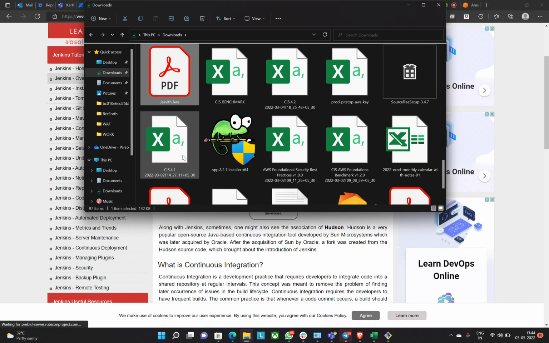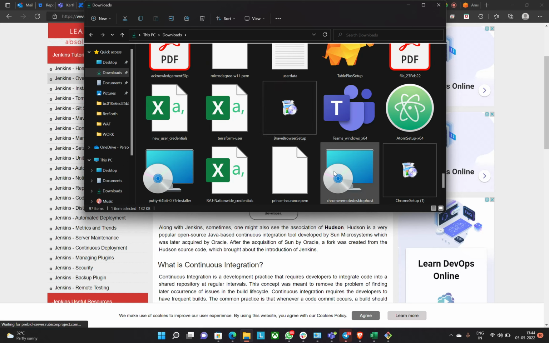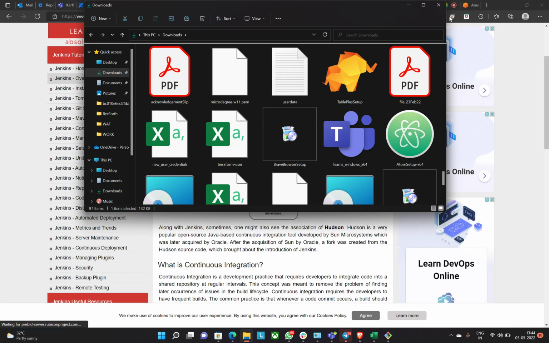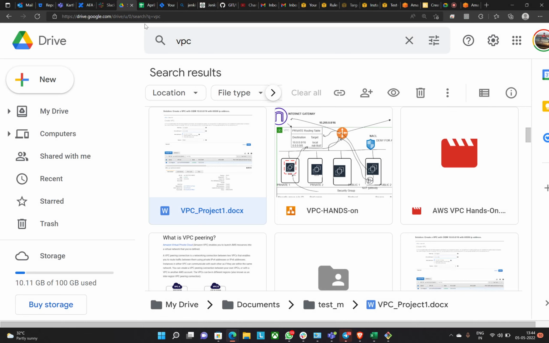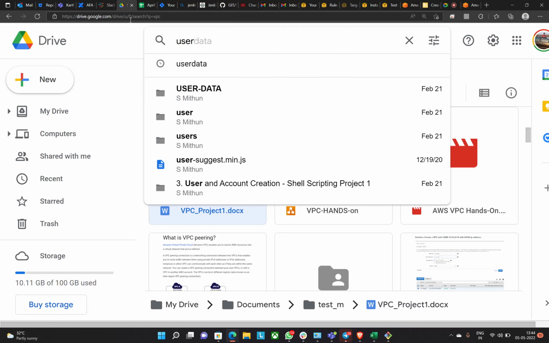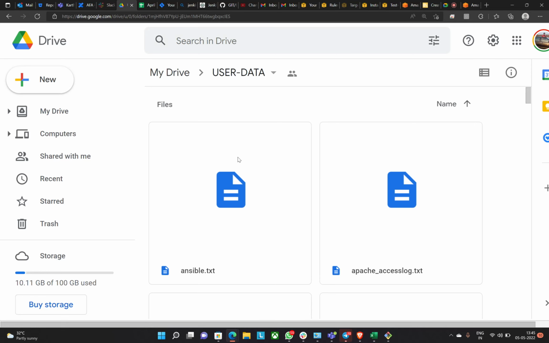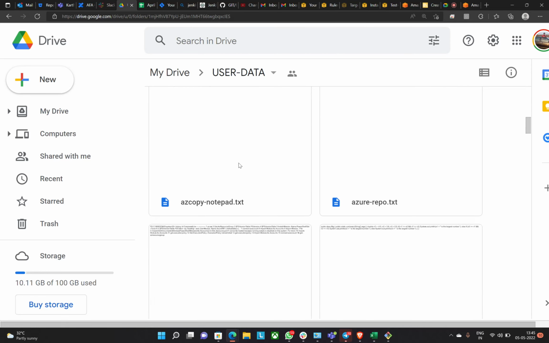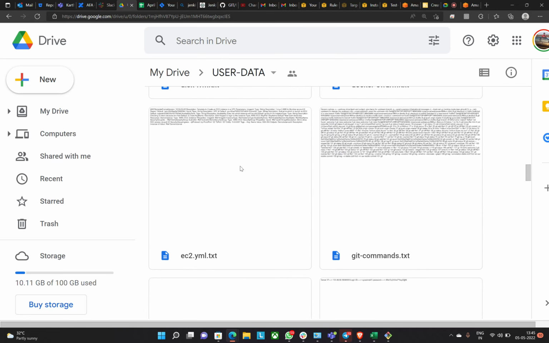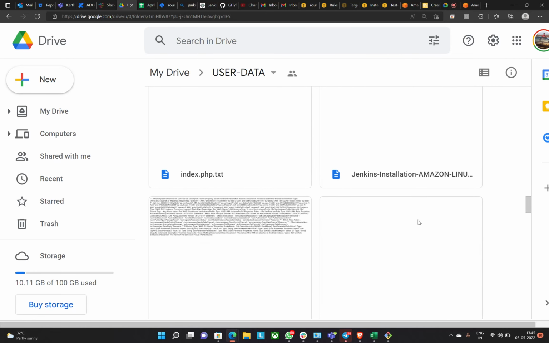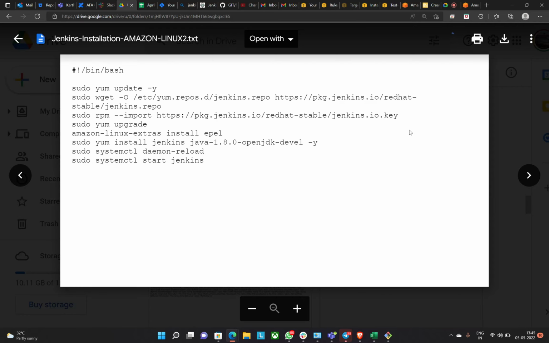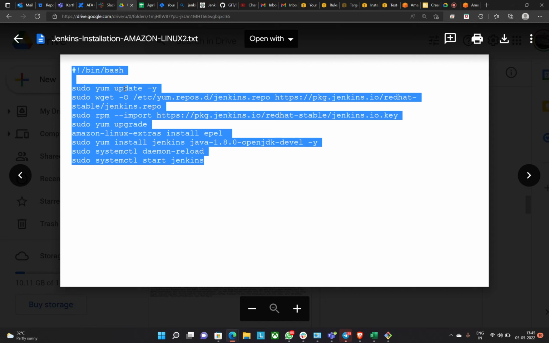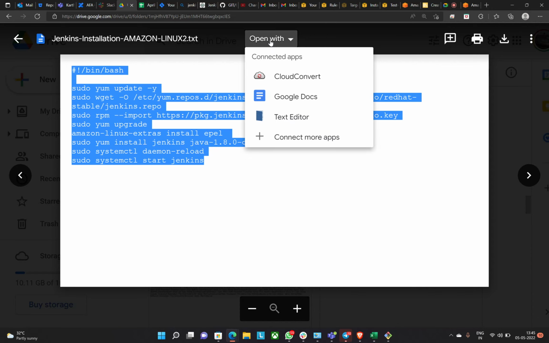Okay, so if you go to user data, git commands, yeah, this is the Jenkins installation. Very simple. This is a very simple thing. Okay, so I'm just going to copy it. I'm going to share it with you as well.